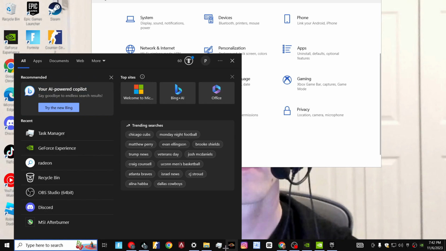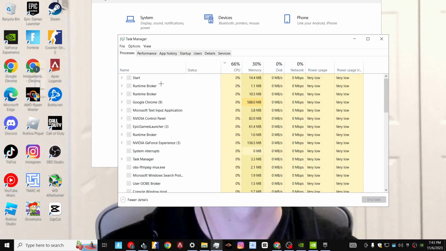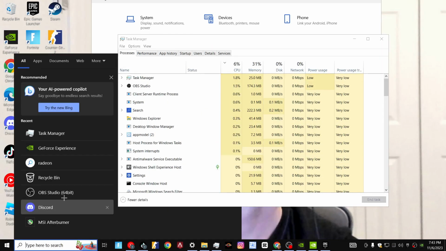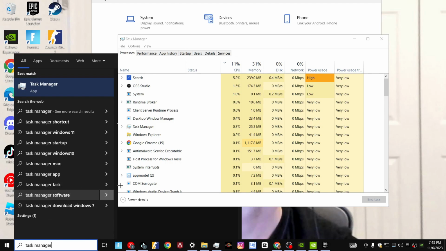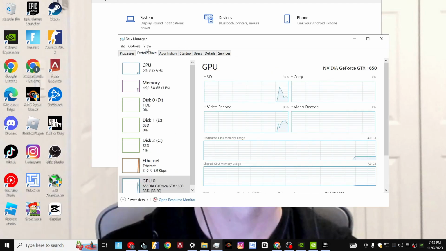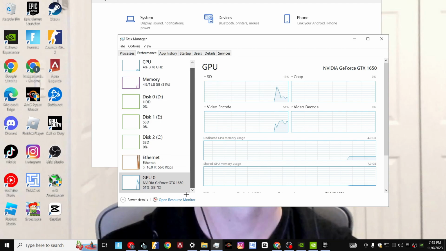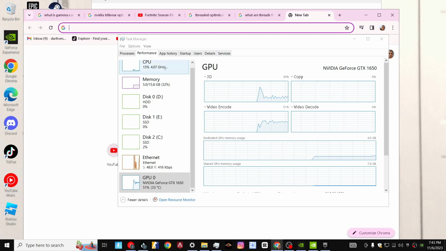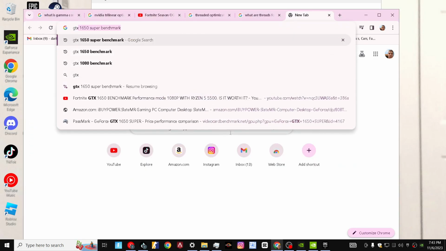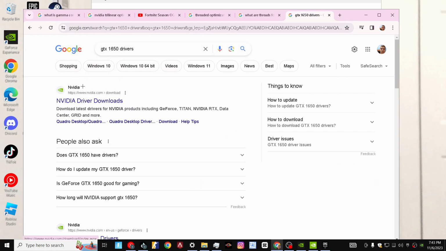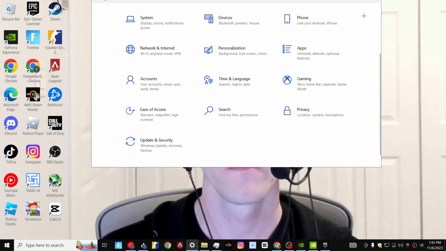If you've never installed them and you don't know, simple. You can just type it here too. Just put Task Manager, then you open that. Go to Performance, and you go all the way down. You tap GPU right here, as you can see, GTX 1650. So if you've never installed drivers before, you would just go to Chrome and type GTX 1650 drivers, and then you can install, and it's pretty simple from there.